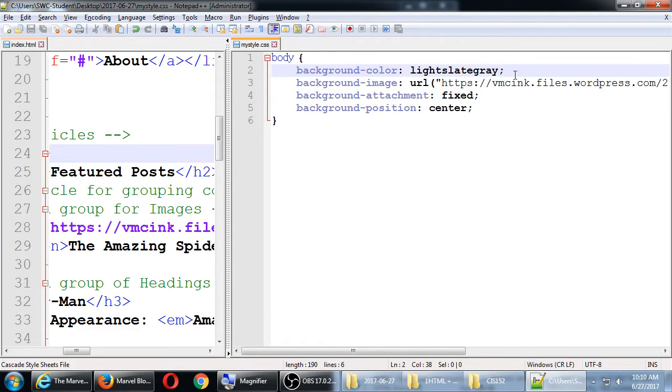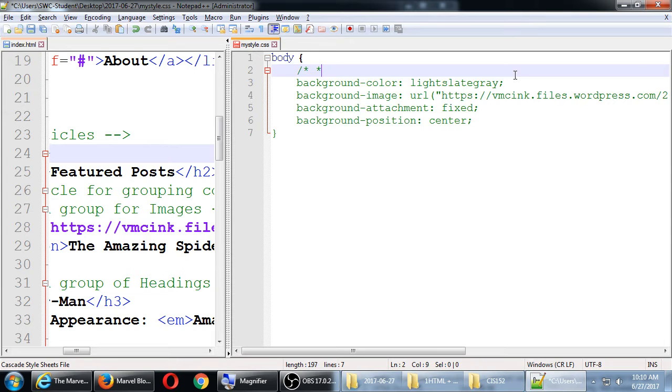So we should write some notes. Remember, notes inside of CSS look like this. Set a basic color, and then an image.